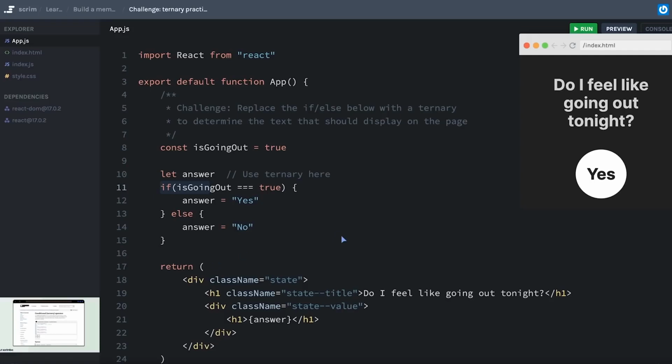You can get as nested as you want by using nested ternaries, but at that point I really don't see a reason in using a ternary. It becomes much more difficult to read than a simple if-else statement. So here what we're going to do is set our answer equal to, and then we'll use a ternary to determine if we are going out.